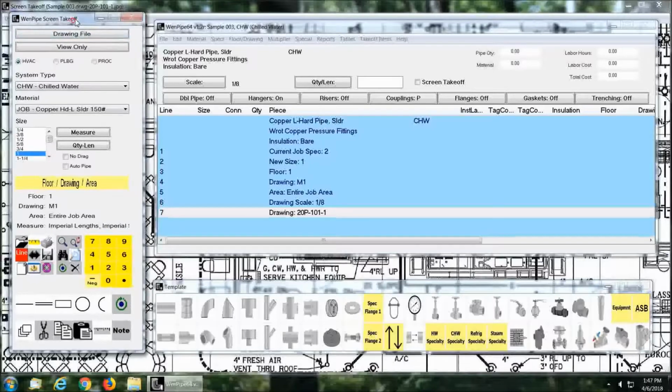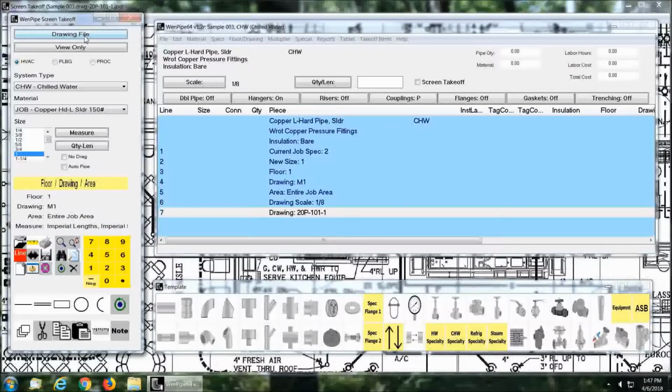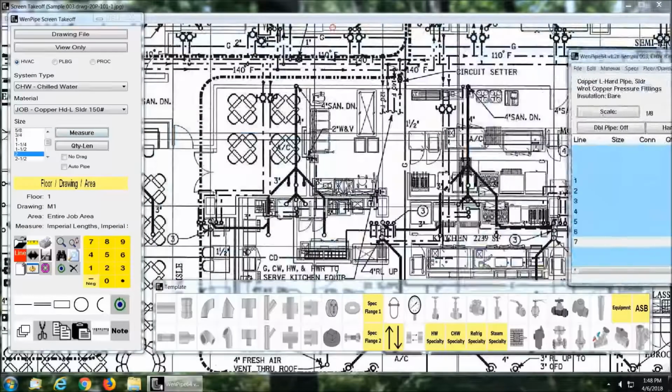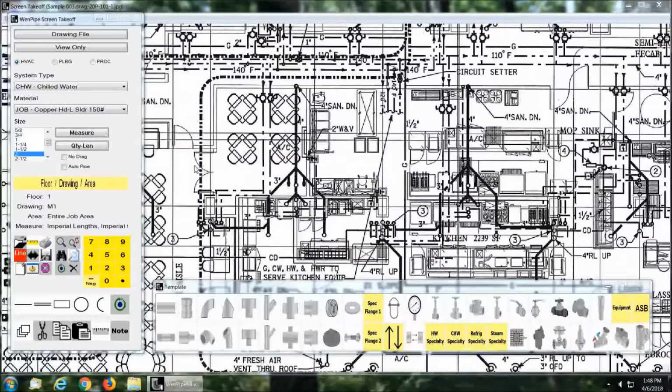On this second window, there's the button for opening a drawing file. There's also a button for viewing only, where you can view a file, a drawing. You can also select your system type and the corresponding material setup, and you can select your size. There's a measure button by which you can measure any length of space on a drawing after you scale it.